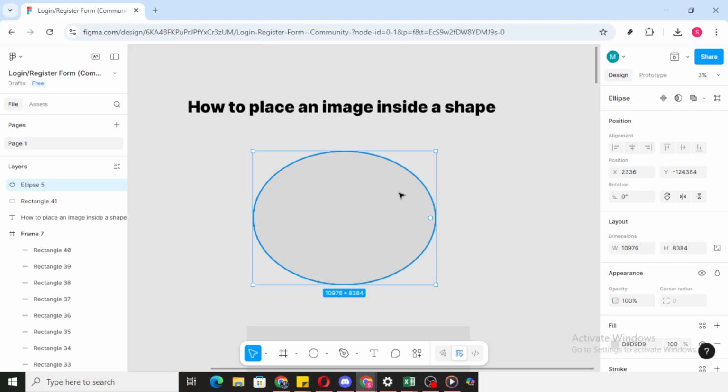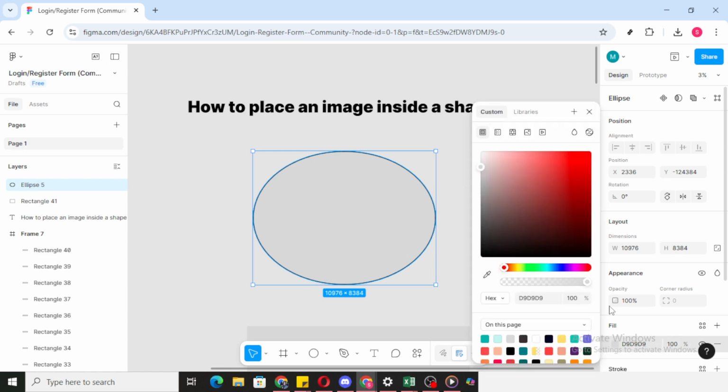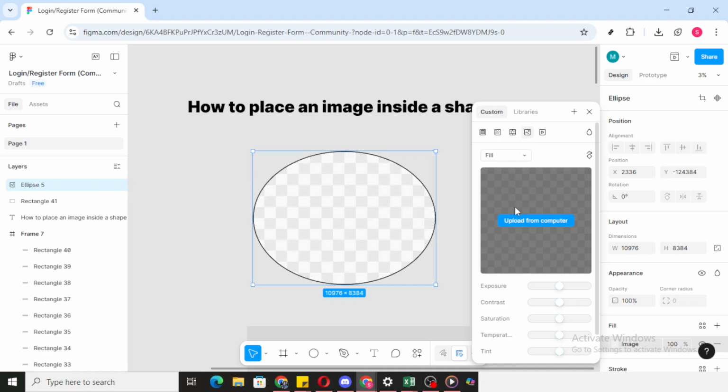Now select your shape on the canvas. Look to the right-hand sidebar and find the Fill section. If you already see a color fill, perfect. Click on that fill swatch to open the fill controls. In the type drop-down, where it likely says solid, change it to image. This tells Figma you want to use an image as the fill for the selected shape.